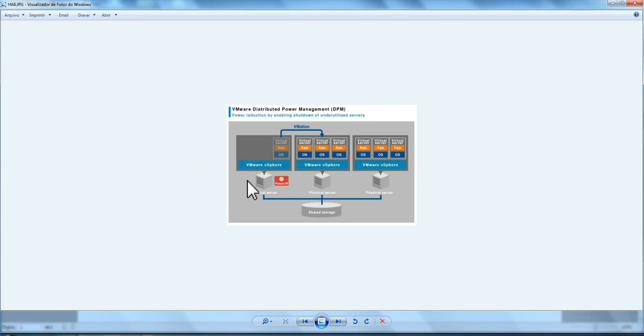And also with DRS, you can automatically initialize your workload placement. When you power on a virtual machine in a cluster, DRS places it on appropriate hosts or generates a recommendation, depending on the automation level you choose.